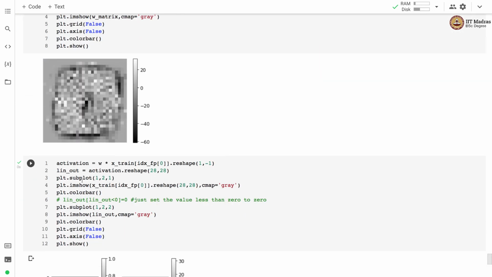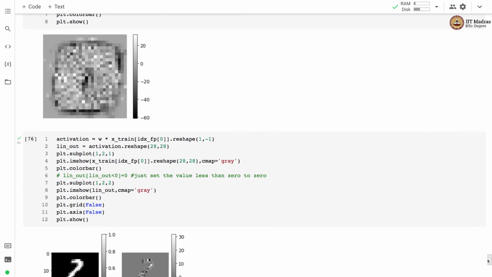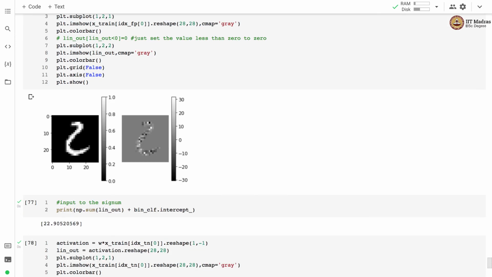So we can calculate the activation by multiplying the weight vector and the pixel values, and we can look at the activation map of different digits. So for this particular digit, this is the activation map that we obtain by multiplying the pixel values with the weights. And you can see that when we perform the linear combination, the value that we obtain is 22.9, which is greater than 0, and hence we basically label this particular image as 0.